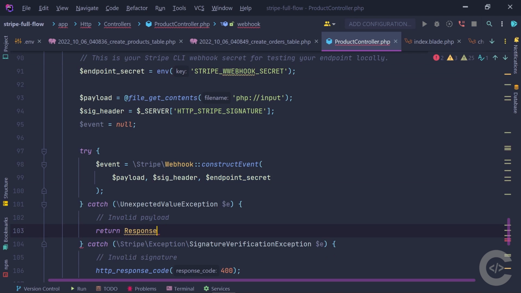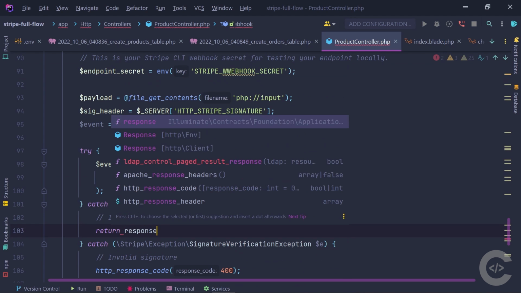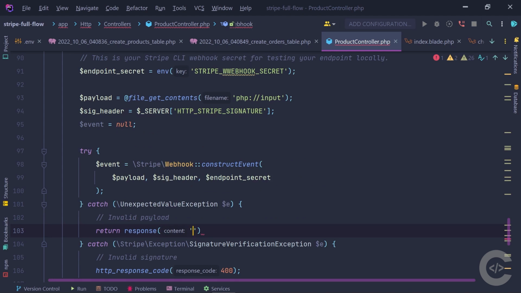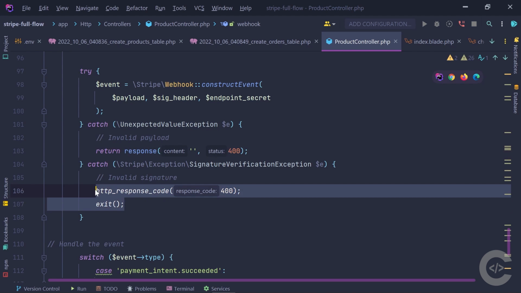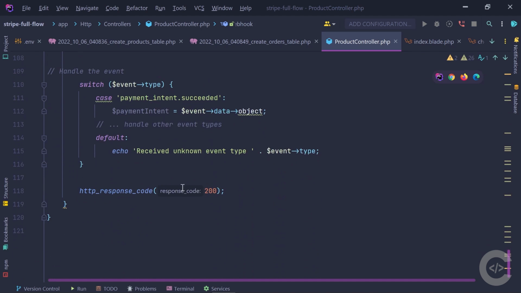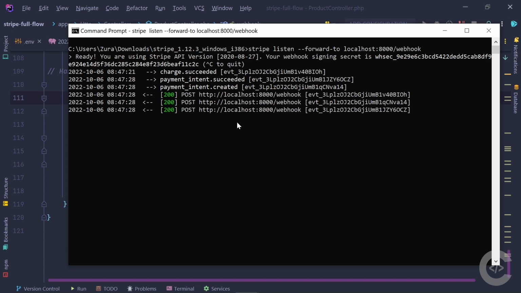So we're going to return a response with an empty string, but the status code will be 200. When the following error happens, let's return status 400 here as well. However, down below we're going to return status 200, but with empty content. And right here we have one of the event types, payment intent succeeded, that was actually triggered right here.